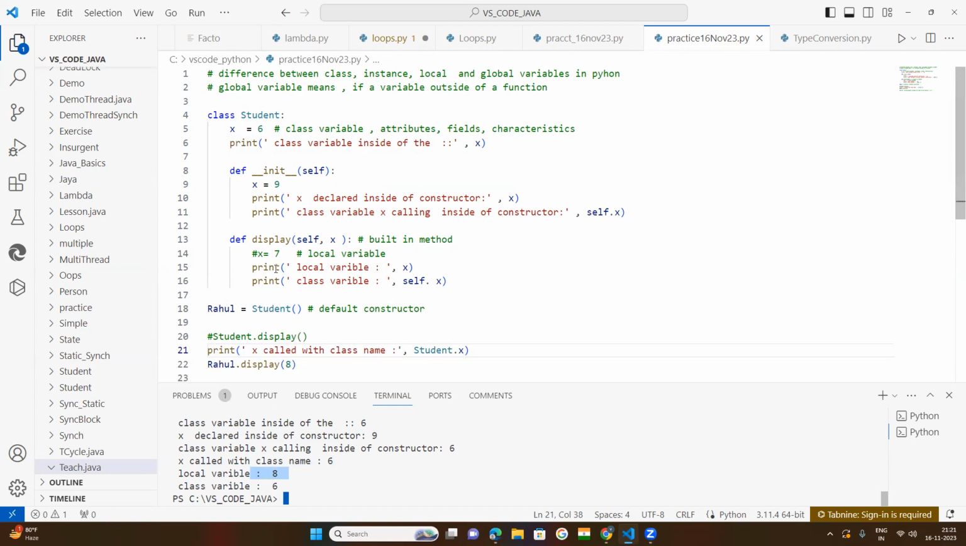Local variable is declared where? Where is local variable? It is not declared. X is passed as a parameter, but the value is passed in the argument. Whenever the method is called, this value is passed to this local variable. So that is what I told you: if you have declared a value inside of a method, this value will be taken. Even though you have passed the value in the method as a positional argument, only this value will be updated. See, here local variable is 7, but you have passed the value.